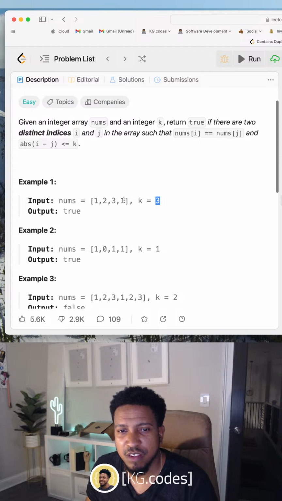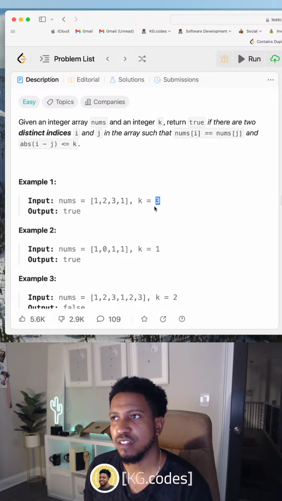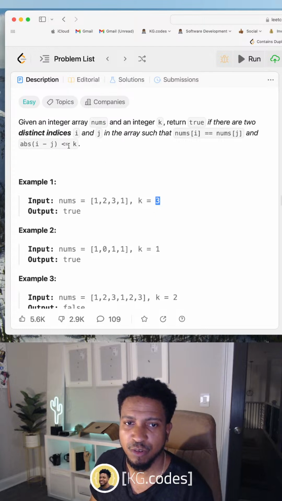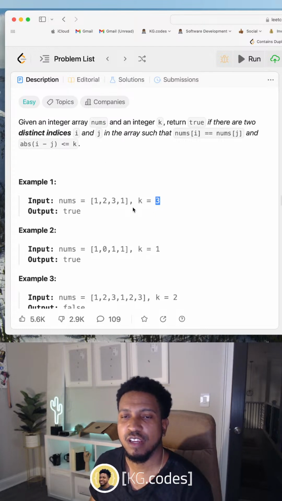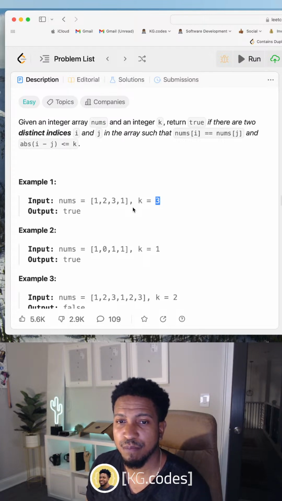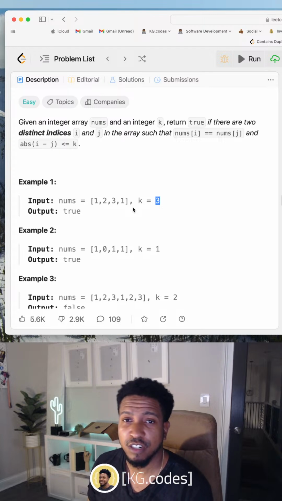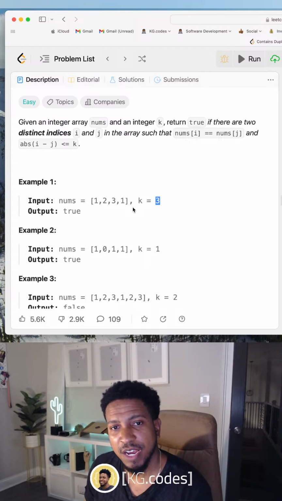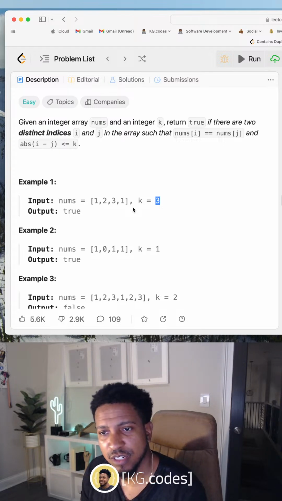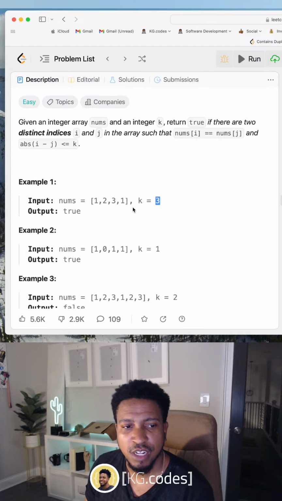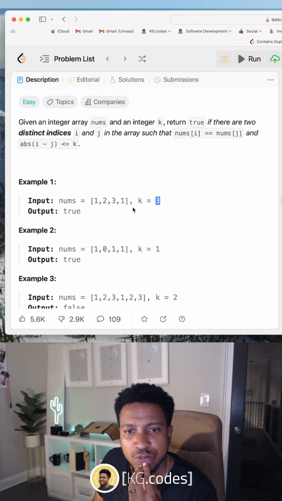So how can we, one, find a duplicate, and then two, make sure that the distance isn't greater than this value of k? The way we can do that is we can use a map or we can use a set. I'm trying to think, should I go through the map solution first and then try to optimize it using the set, or should I just go straight to the set solution? I would do maybe a set solution.